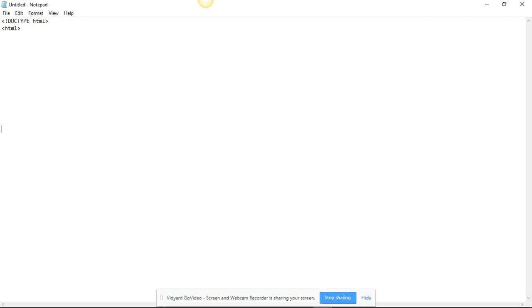So I've got my open tag right here, and now I'm going to do my close tag. I'm going to do wicket, slash, HTML, and then my close wicket. So now you can see that I've got my open tag and I've got my close tag, and they are identical to each other except for that slash.